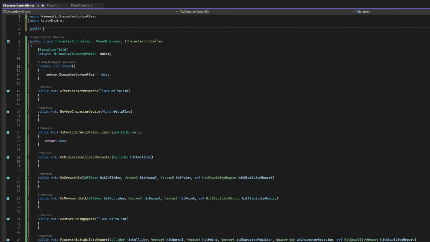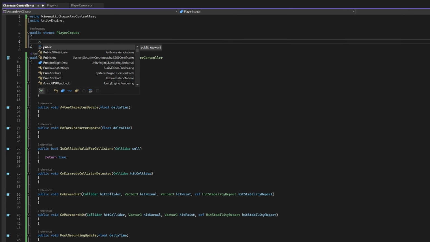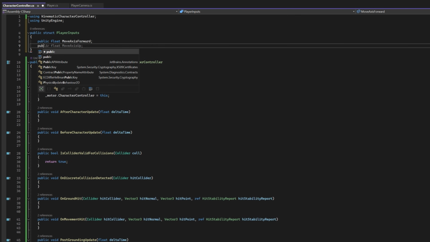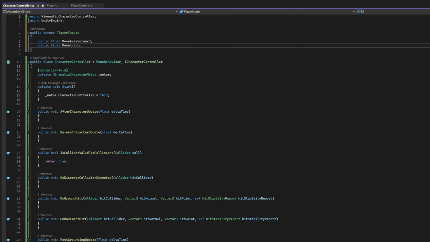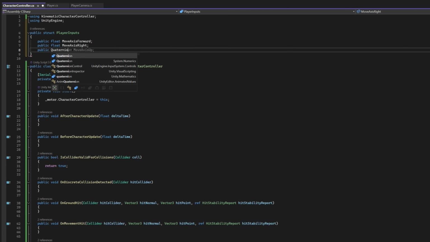Firstly, we need to define a struct to handle player inputs. We'll keep it small for now, but we'll add to it over time. For now, we'll add a field for forward movement, right movement, and the camera rotation. We'll need this to know how to rotate our character based on the mouse input. We're using a struct here to give us a nice structure for our input data while still keeping the overhead as low as possible by using a value type.